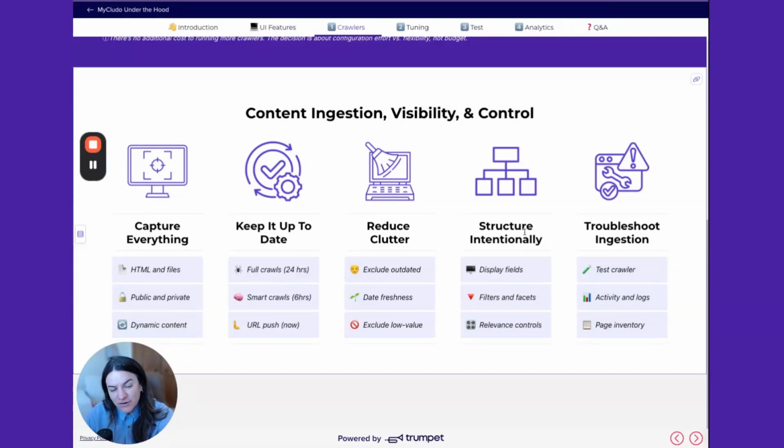We want to structure the crawlers intentionally. Some of these, like display fields and filters and facets, are more on the design aspect and the user experience aspect, but relevance controls can also happen here too. So we can pull out date fields to be used in boostings. And then also, if you have any areas that you're just not sure why it's not being crawled or indexed, we can troubleshoot that with our test crawler.